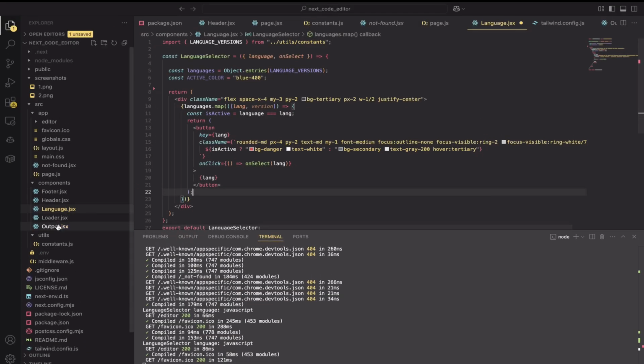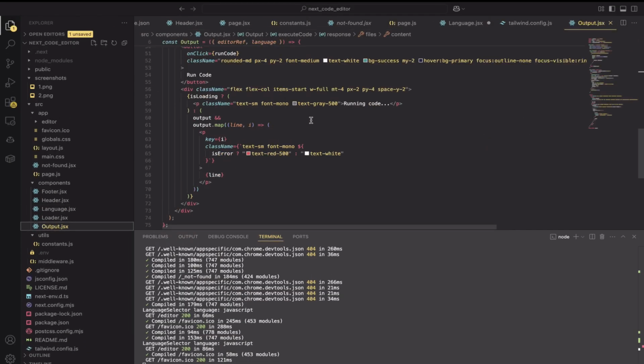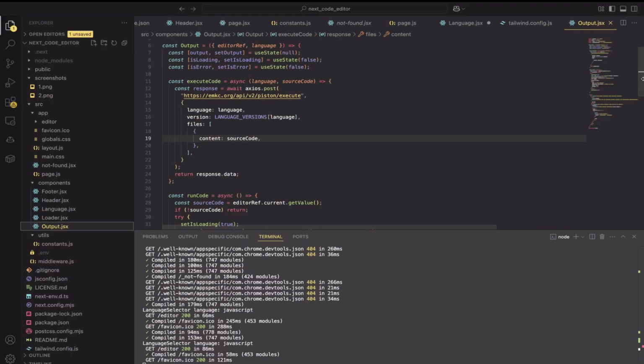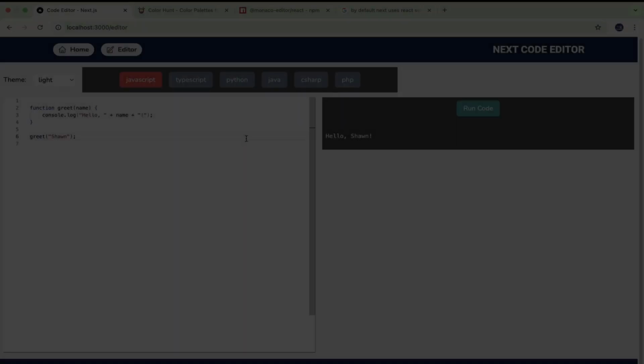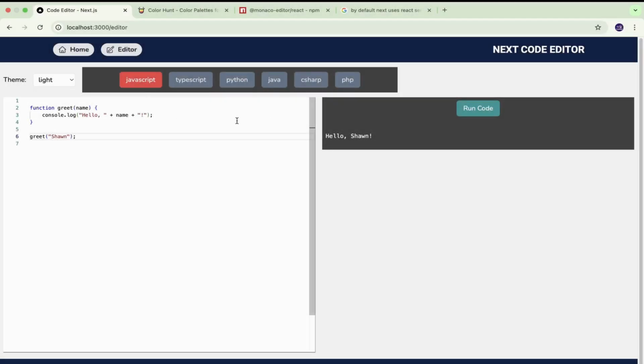I also want to cover this output.jsx. This is responsible for the output of the code editor. So we have this function called execute code. It takes in the contents of our code editor and the language which we specified. It makes a post request to this API. I would just capture the response from the API after code evaluation and would show the result here in this space.